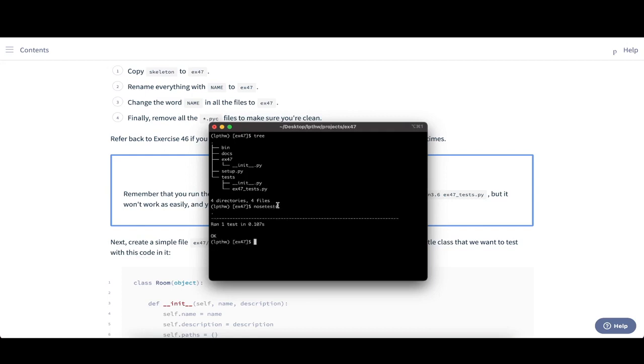And let's see if we get any errors. No, that looks good. We see we ran one test here and the status is okay. So that looks good.